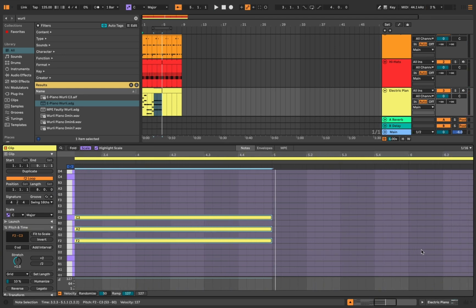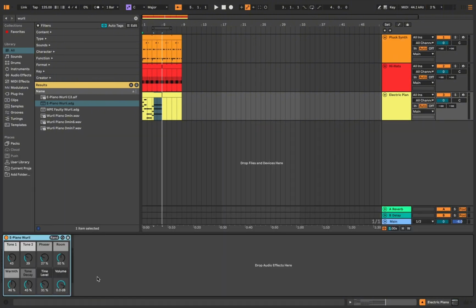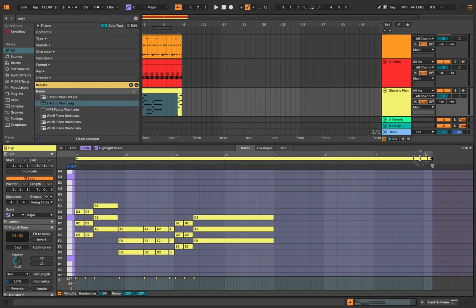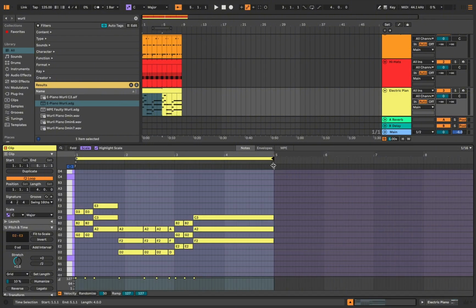Now we need to change the sound of the piano, so we'll shape the piano in the electric piano editor. We'll reduce tone 1 to 0, tone 2 to 0, phaser 0, room to about 75%, warmth to 0, tone decay to 0, time level to 65, and we'll go back to our MIDI editor, zoom out, and bring the cursor all the way to the end of bar 4. Let's have a listen.